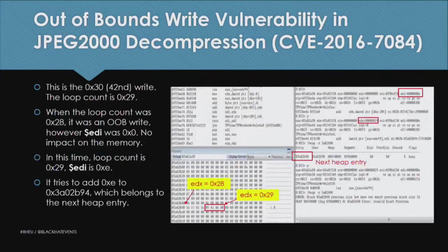In this WinDbg screenshot, the heap buffer is hex 3802AF0. The EDI register is the value the function will add to the buffer value. The EDX register is the loop count, which is already hex 29. Actually, when it was hex 28, it's already an out-of-bounds write. However, at that time, the EDI register is 0. So after the value is added, there is no impact on the memory.